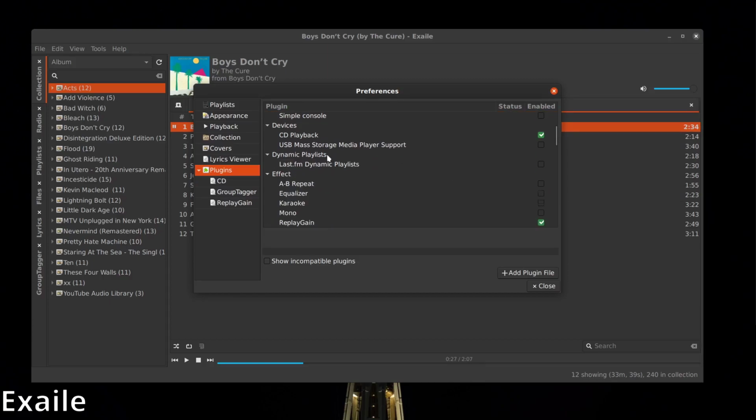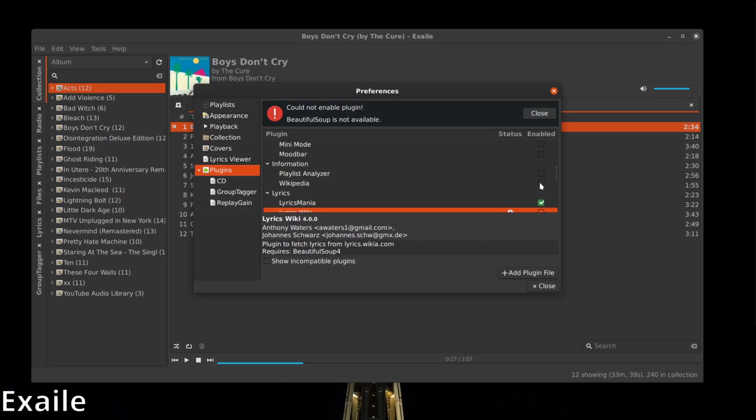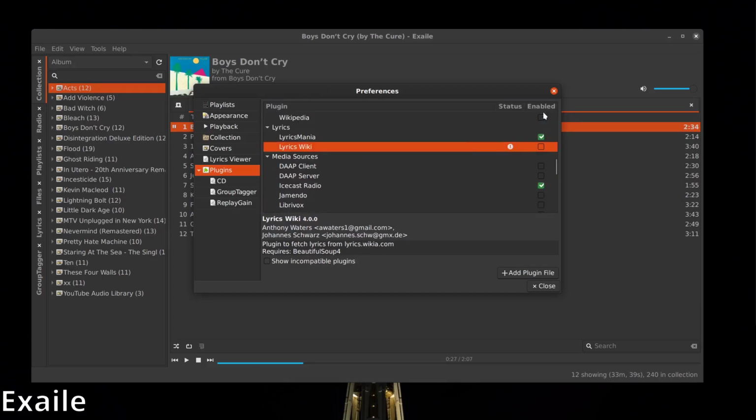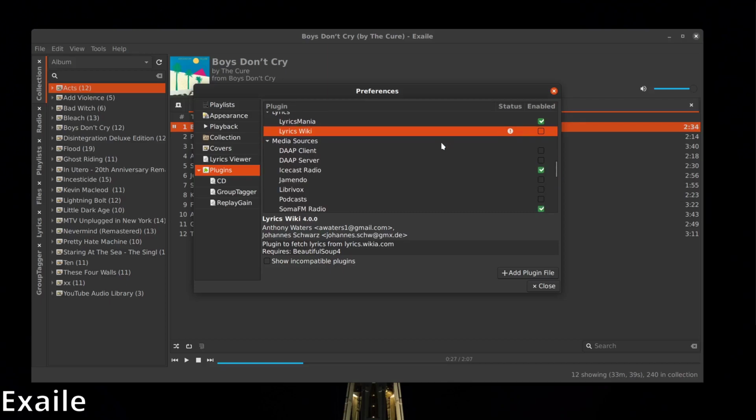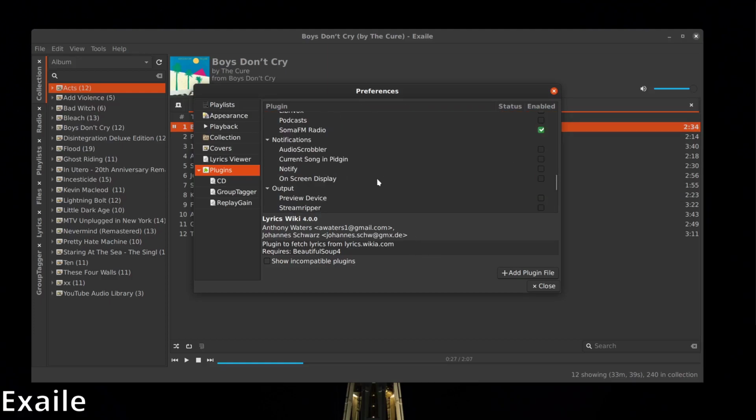There is a karaoke plugin, which seems interesting. There's obviously Replay Gain. Now there is a feature called Lyrics Mania, which doesn't seem to work for me. I don't know how it works. And there's also a Lyrics Wiki plugin, and there's a Wikipedia plugin for song info. There's Icecast radio support, Jamendo. Yeah, there are quite a few plugins, which is nice. There's also podcast support and Last.fm support, as well as radio stations.